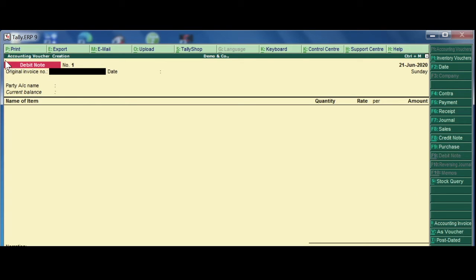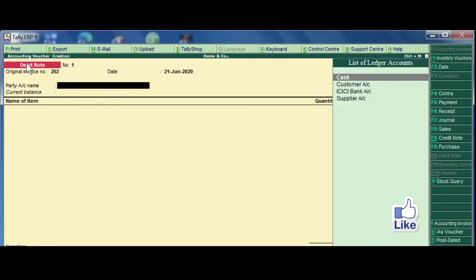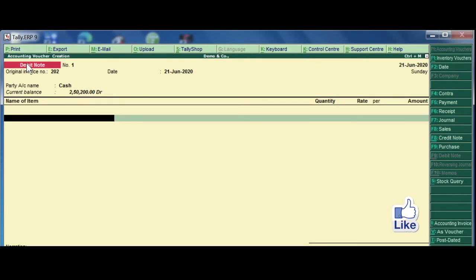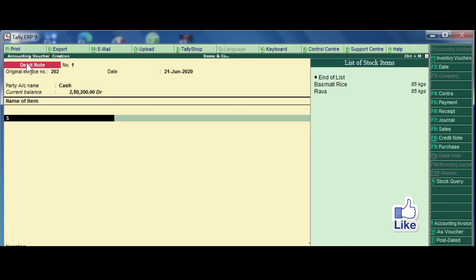Now you need to enter the party account name. The party account name is nothing but cash in my case. Reason being, it was actually a cash purchase, so I choose cash. And then press Enter.